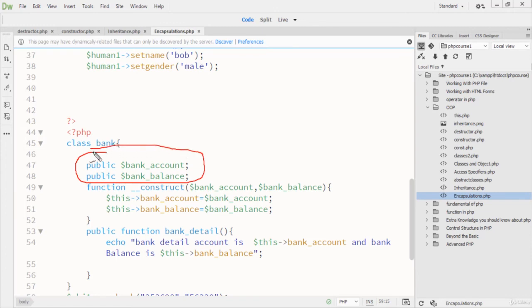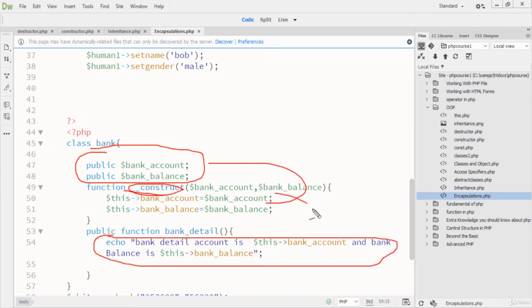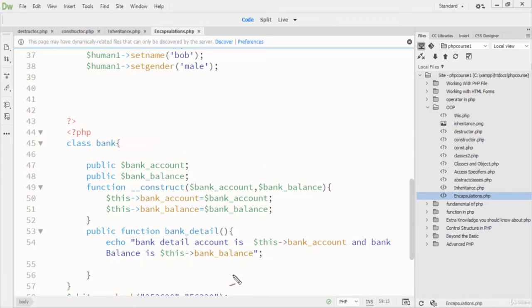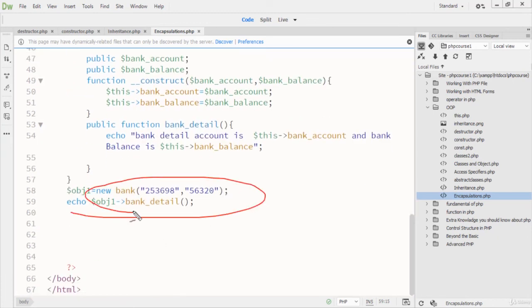You can see here, firstly I just create two public data members, the bank account and the bank balance right here. These are the two variables. Now I'm just using the constructor right here to get the values of these, and after that I create one other function, bank detail, where I just get the detail of the bank right here, and these are the values of that bank details right here. Okay, hope you understand now how we can get that.